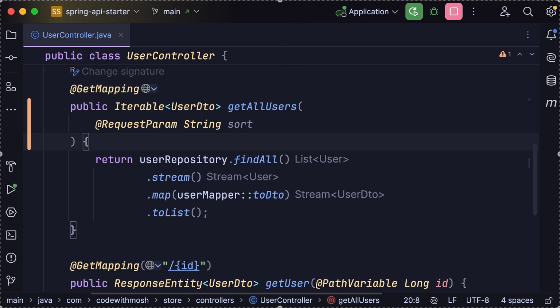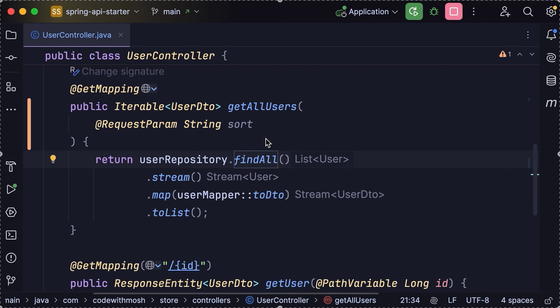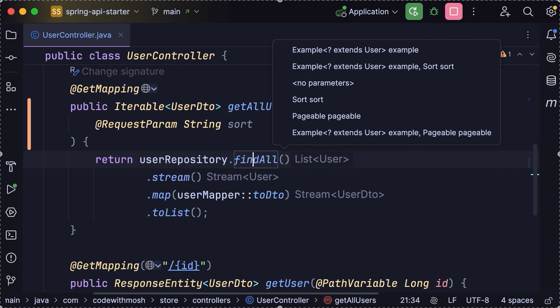Now, how can we sort data? Well, we talked about this in the first part of the course. Find all has an overload that takes a sort object. If we press Command and P on Mac or Control and P on Windows, we can see all the overloads. Here is an overload that takes a sort object. We also have another that takes a pageable object, and these are only available in repositories that extend JPA repository.